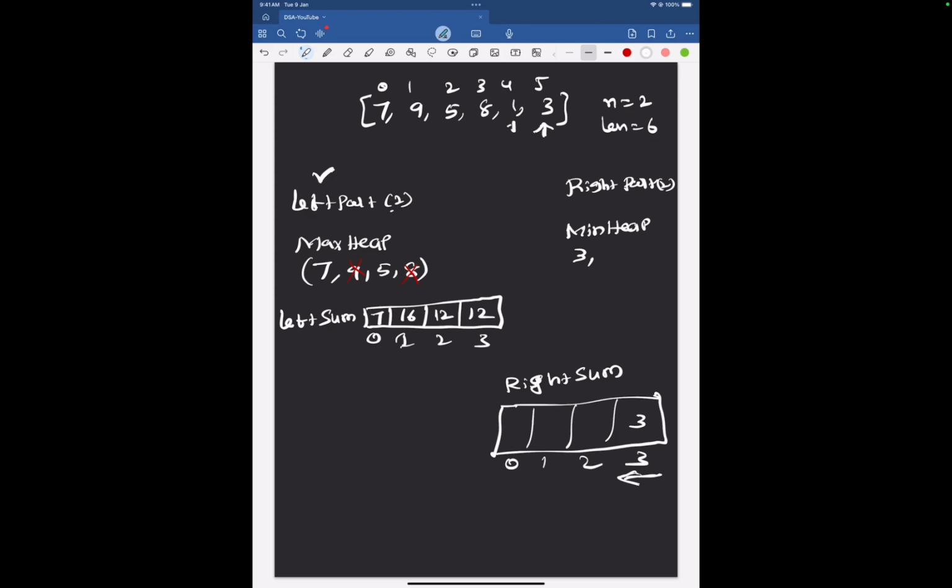Now, when you are moving on to the next element, my heap contains 3, 1. So that heap size is not greater than n, and the sum is 4. You keep the 4 into this right sum. Now let's move further. When I move to the third index, now my heap is having 8.